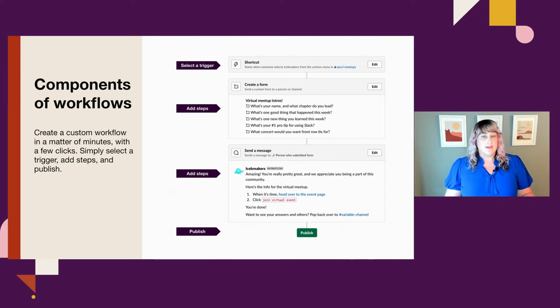There's a trigger and there are steps. That's it. You can make your workflow as simple or as complex as your use case requires. Decide on the type of trigger to kick off your workflow, add your steps, and then hit publish. That's it. Your workflow is ready to be used. Now, I keep mentioning triggers. Let's talk a little more about them.